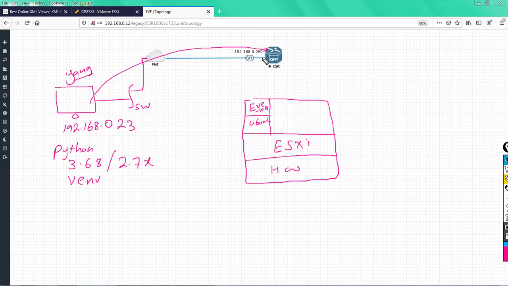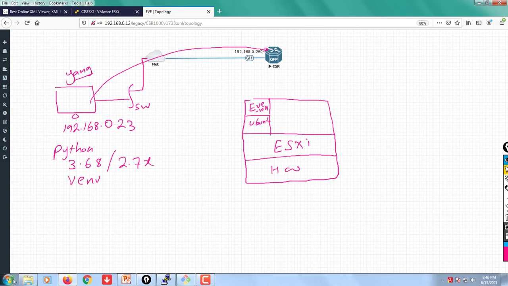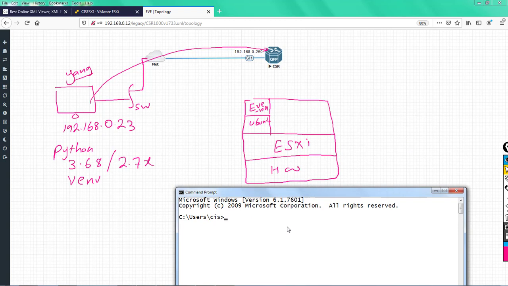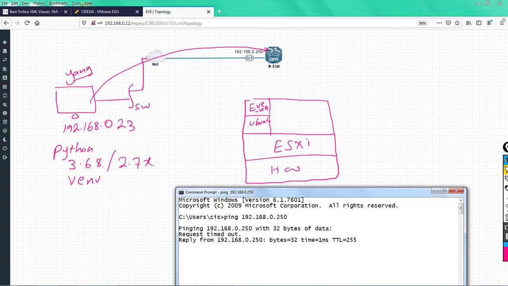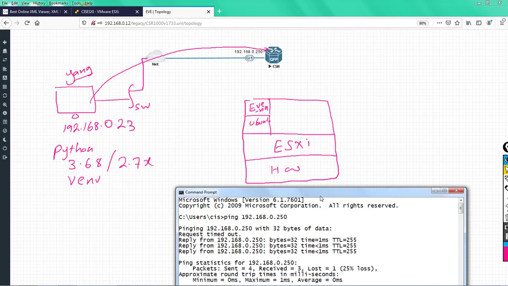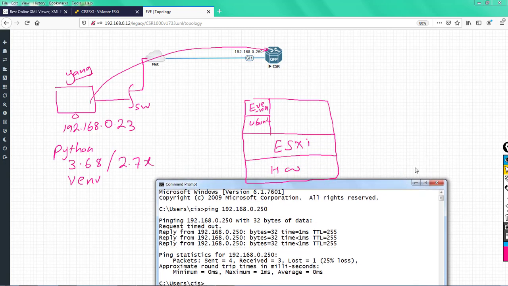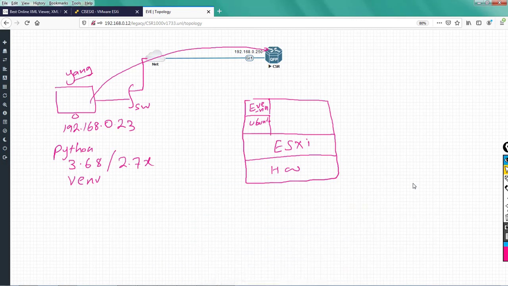So this is going to be our lab setup. From my PC I am going to access the cloud services router. First of all, let's see whether I have access to it. Let's go to the command prompt and ping 192.168.0.250 from my PC to check reachability to the cloud services router. The reachability is there, so I have IP connectivity to the device and can access it.